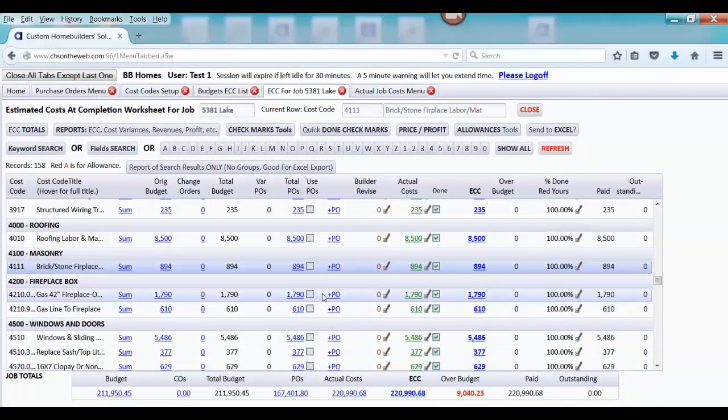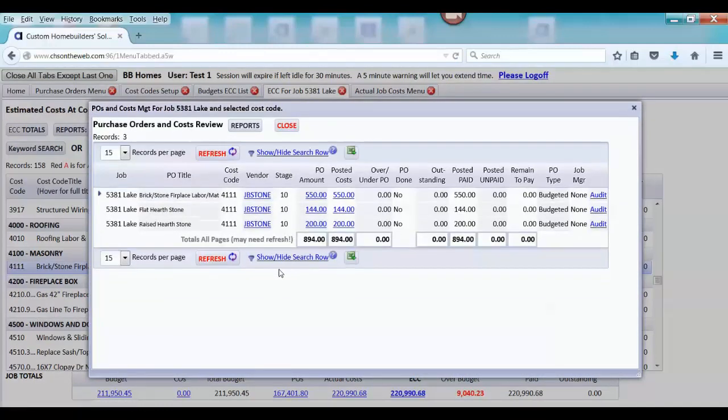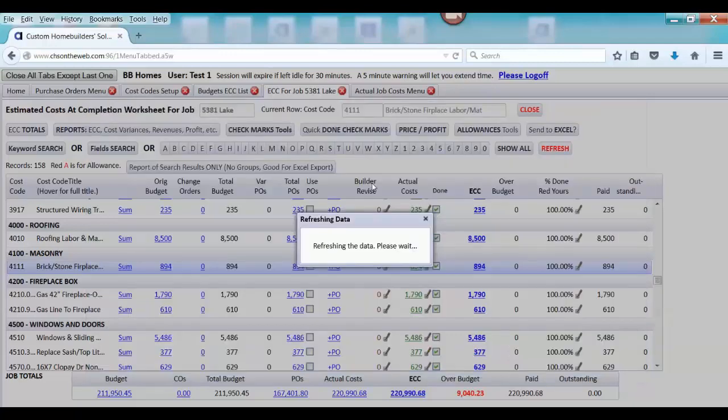We still will have all the purchase orders because those are unique, but they will all have changed their cost code to this 4111. So when we look at a list of purchase orders, you'll see that they're all here with this 4111 cost code. And in the future, you'd probably just have one purchase order for this $894, you know, if you repeated that concept. And you can see that the actual costs have also been moved to this one line.